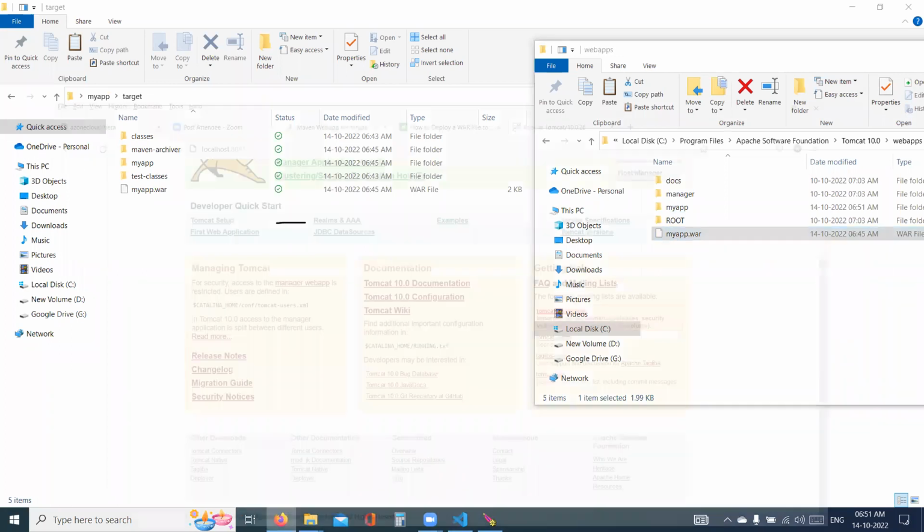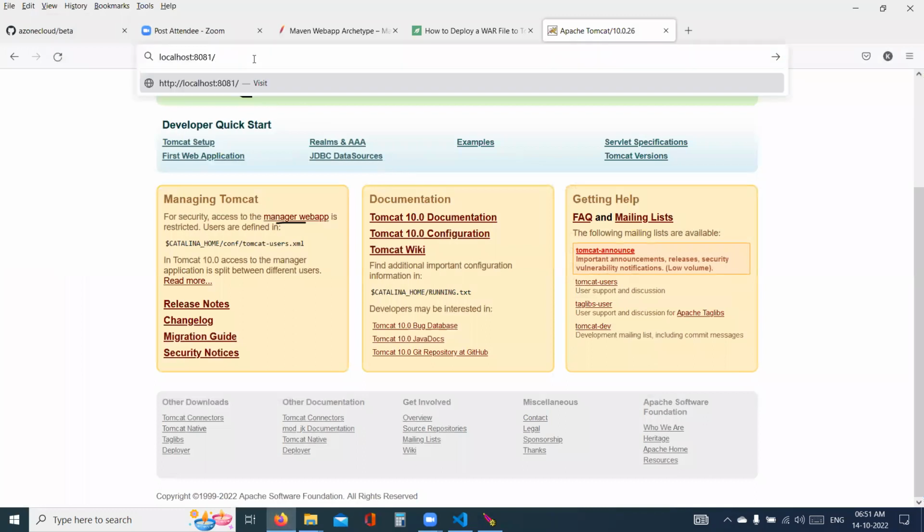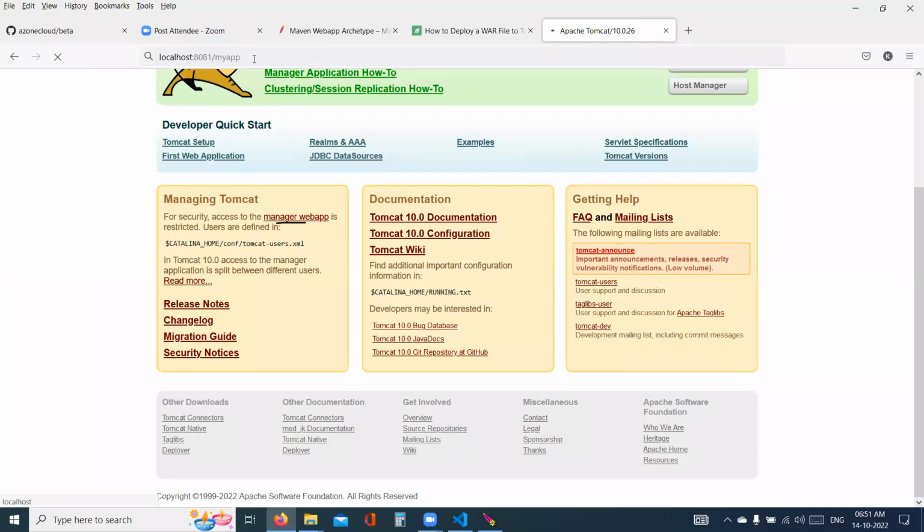Now double check. Is this really running? Slash the name of the project or the name of the application that you have. There you go, participants. Hello World is running.